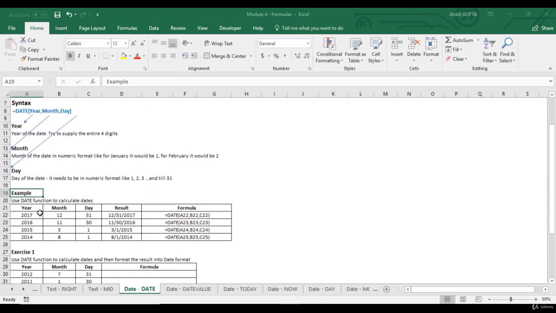and let's say I've got this column which consists of years, this column which consists of month, and this column which consists of day. Now all I'm doing is equal to date. I'm passing on the year first, then I'm passing on the month, and then passing on the day. So that's about it on the date function.